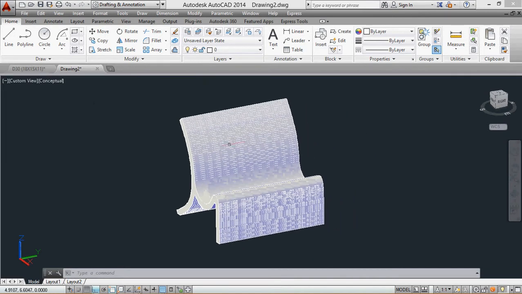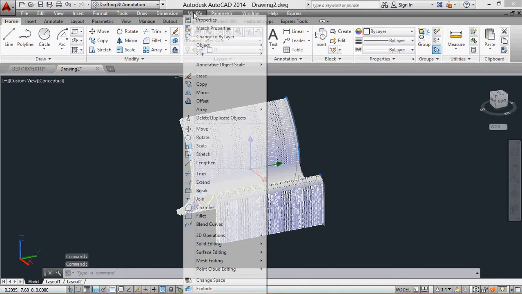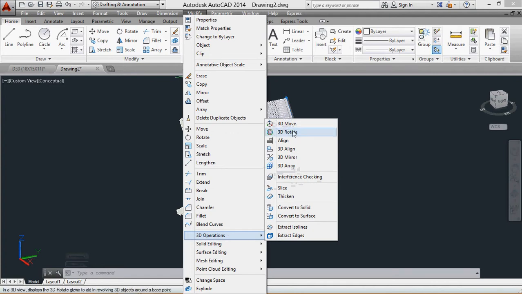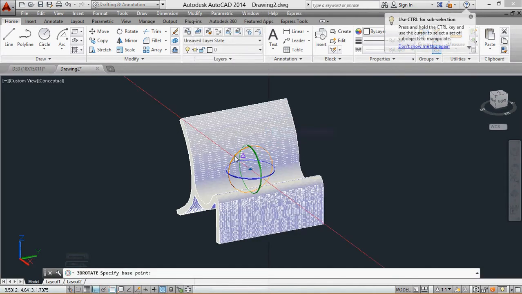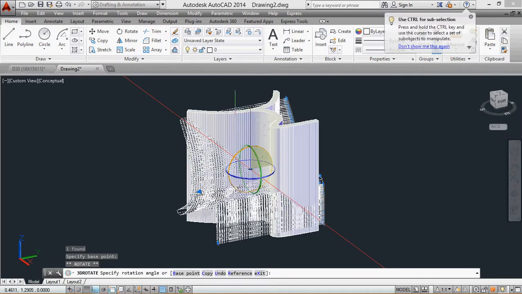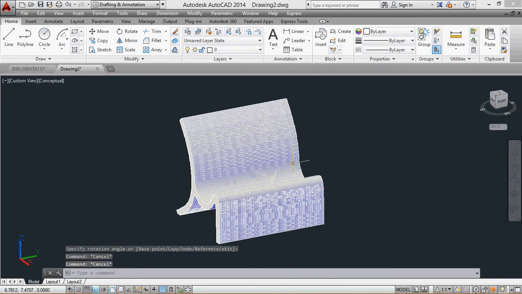Okay, so basically the second thing we want to do is rotate this into the correct position. To do that, you go to Modify, 3D Operations, 3D Rotate. You rotate it for the top to be actually top view. So your X and Y, use that as a reference. There we go, that's the one I want, even though I already did it.